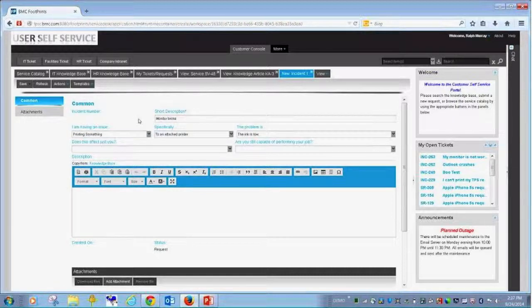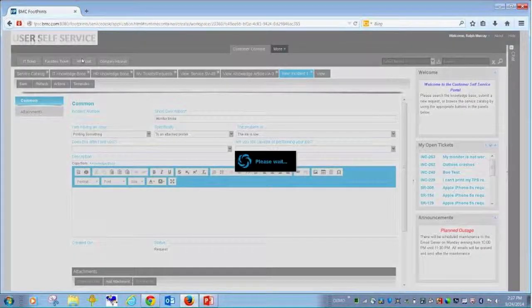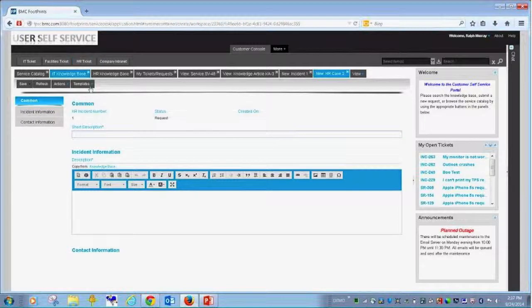Now, you can take even a simpler approach and just show them a description, right? HR said, you know what, we're not even going to give them a categorization. We're just going to have the end user fill out a short description and a big description and move on. And that's fine too, guys.